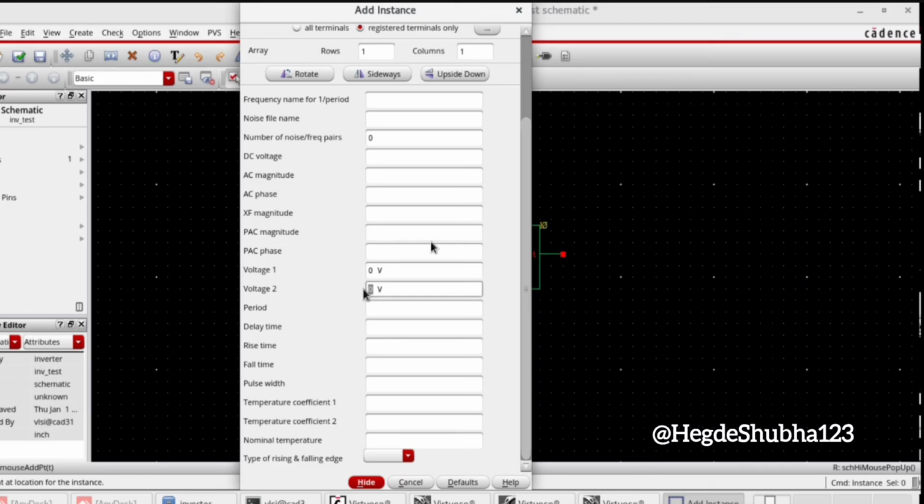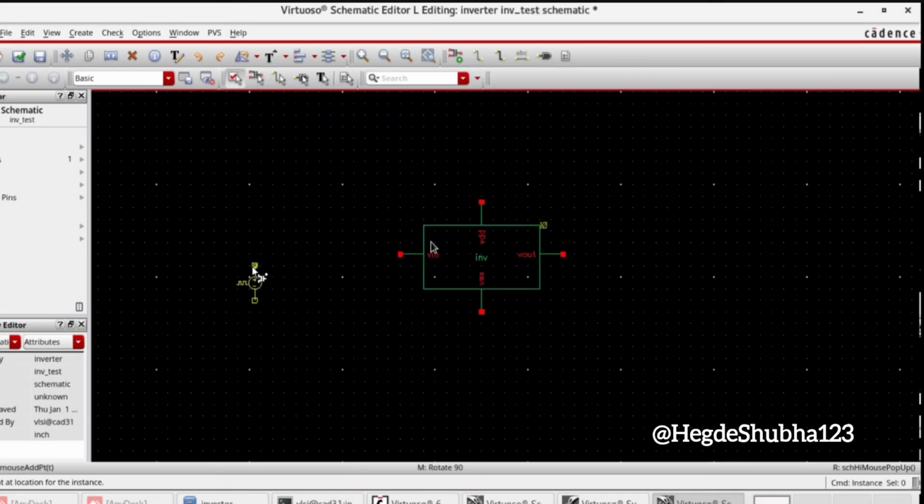Now enter these values. Voltage 2 is 1.8. Period is 20 nano. Rise time is 1 nano. Fall time is 1 nano. Pulse width is 10 nano, half of the period. Hide and place on the left side of the symbol.